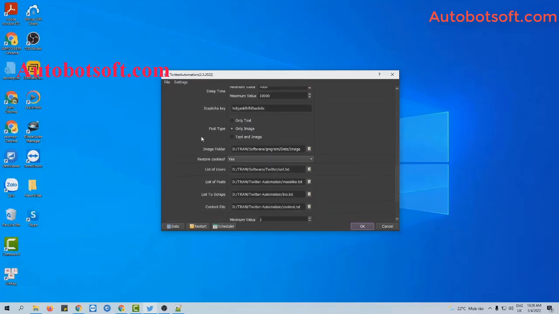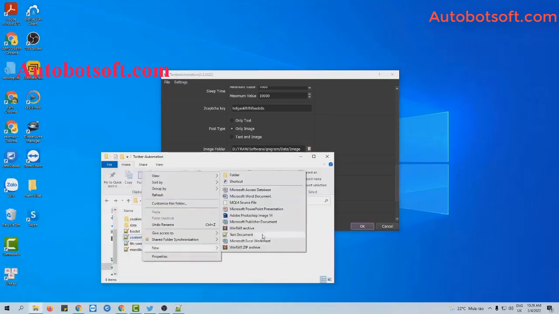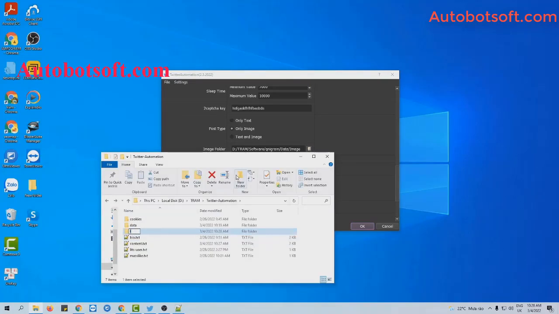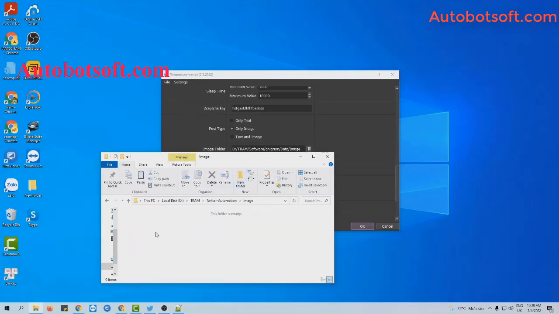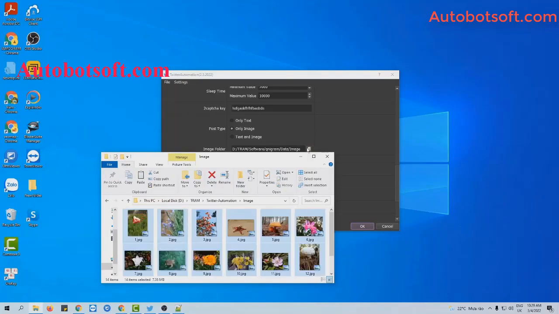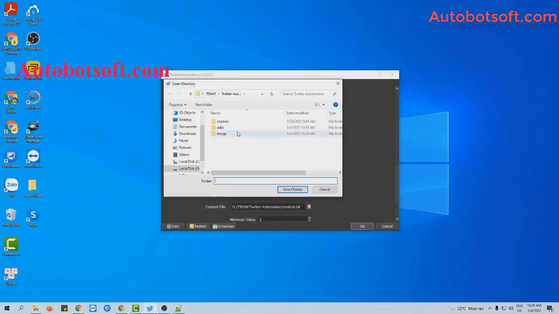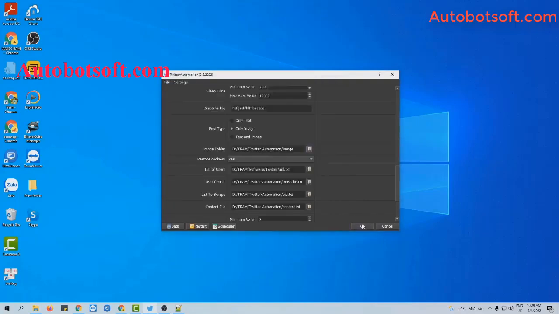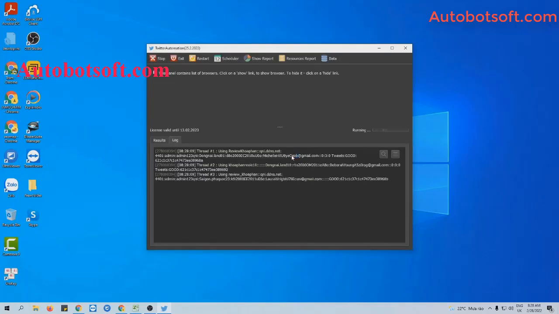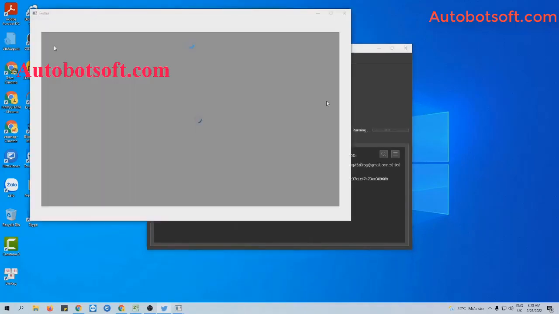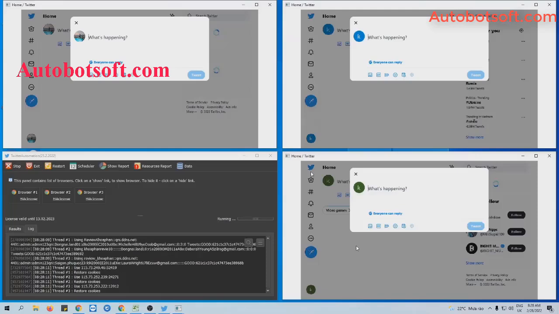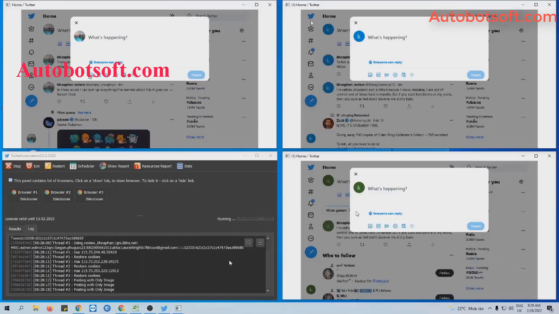And at the image folder section, you will create a folder to save photos, which will be used to post on Twitter. For example, these are photos that I want to post on Twitter. So at the image folder section, click on this icon, select the image folder you created, then click OK to run. You can click on Show Browser to see how the software posts photos on Twitter.